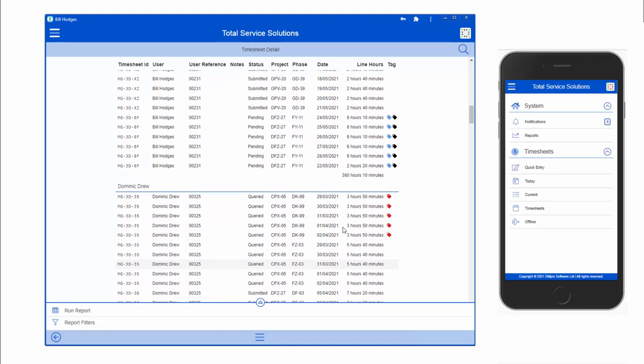The report is long because it includes everything. In this report, we can see transactions for all timesheet states. Perhaps I want to see only entries with a status of pending. To achieve this, select Report Filters and we will amend the design.